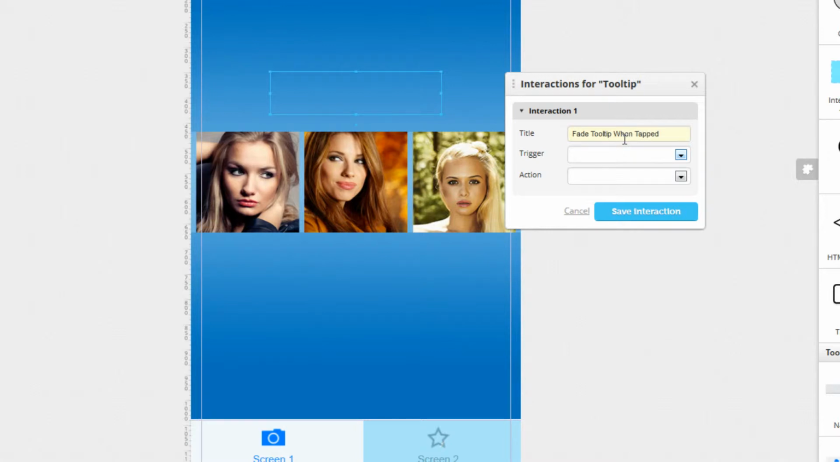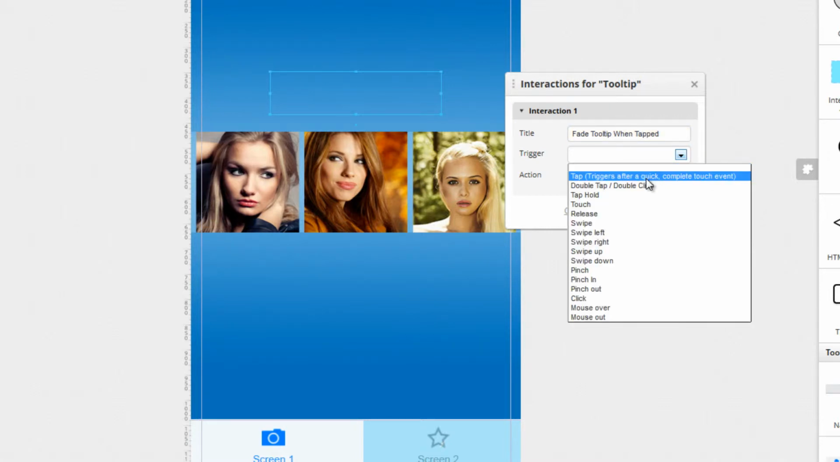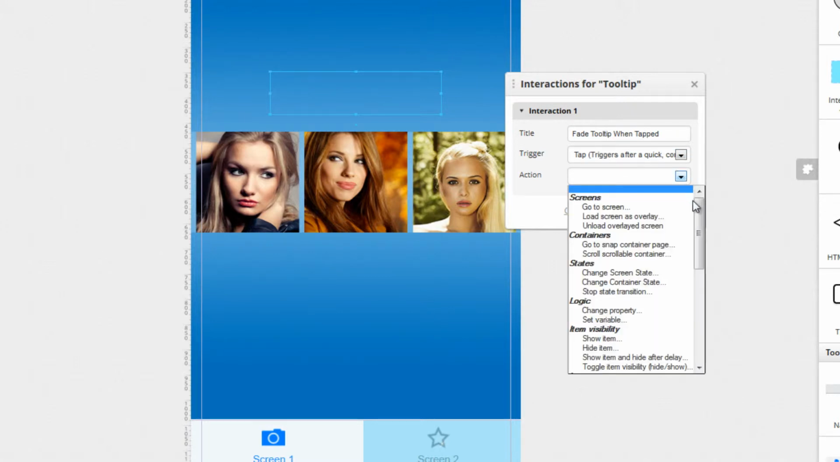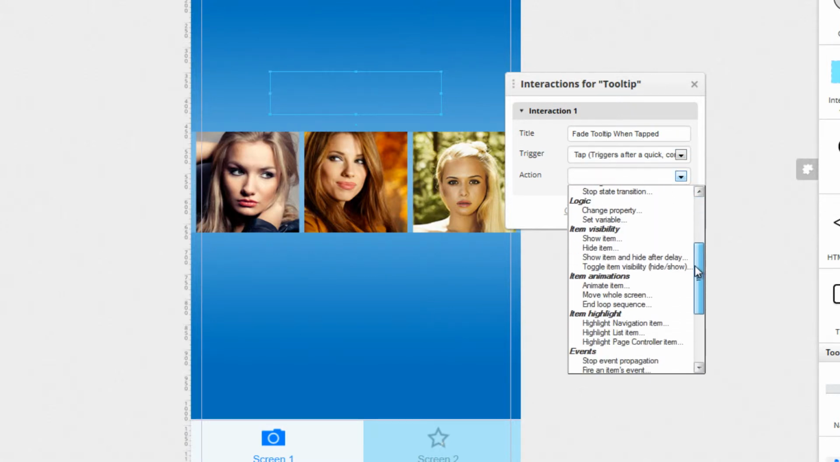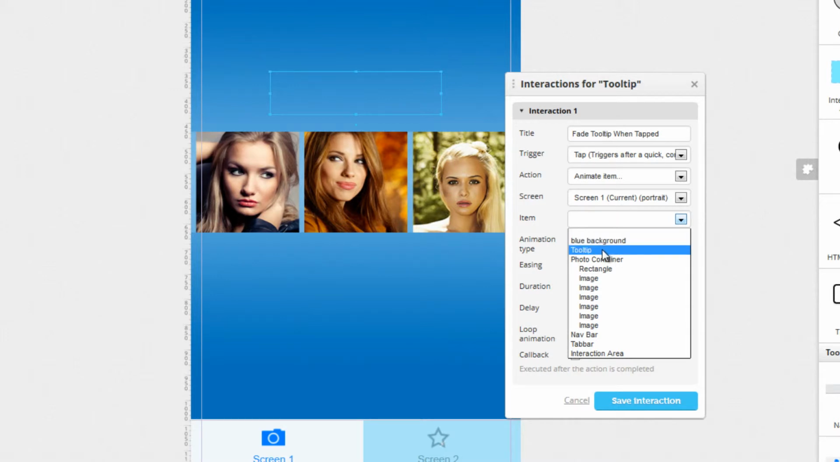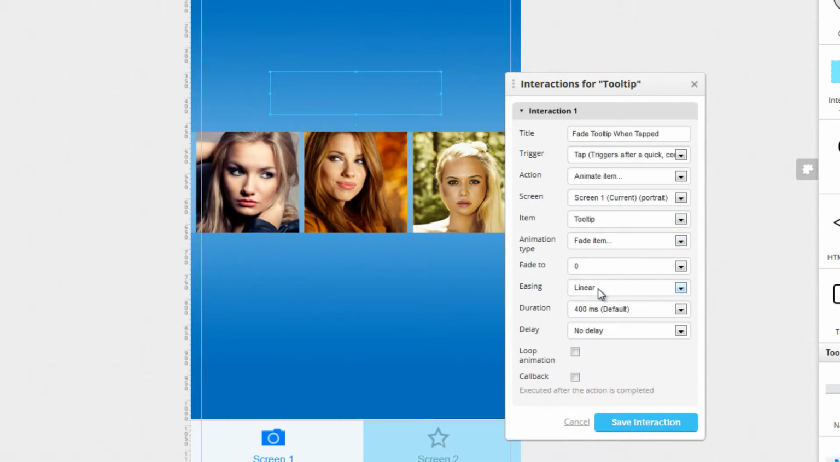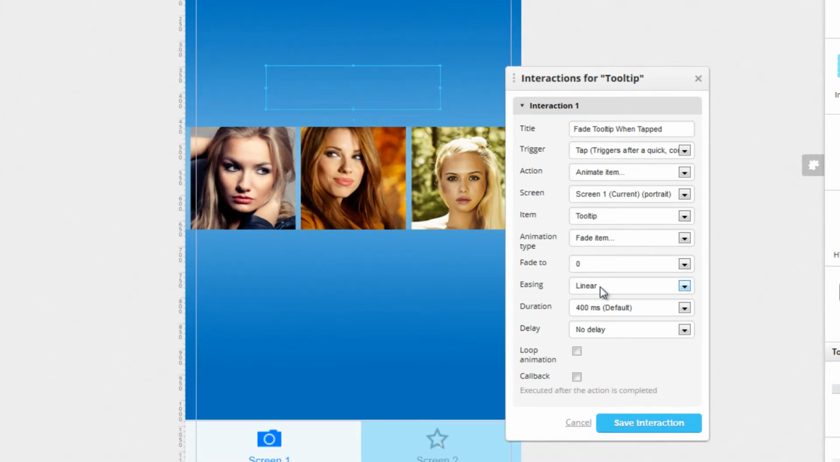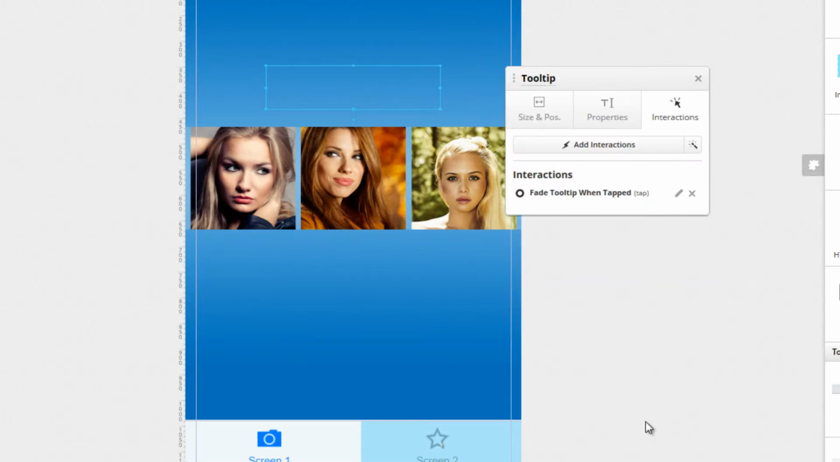For the trigger, we select Tap. For the action, we select Animate Item. We keep the screen value on Screen 1, and the item is of course the tooltip. For animation, we select Fade Item. We keep the rest of the default values, which are Fade to should be 0, easing is linear, duration is 400 milliseconds, and delay is set to no delay. Click on the Save Interaction button.